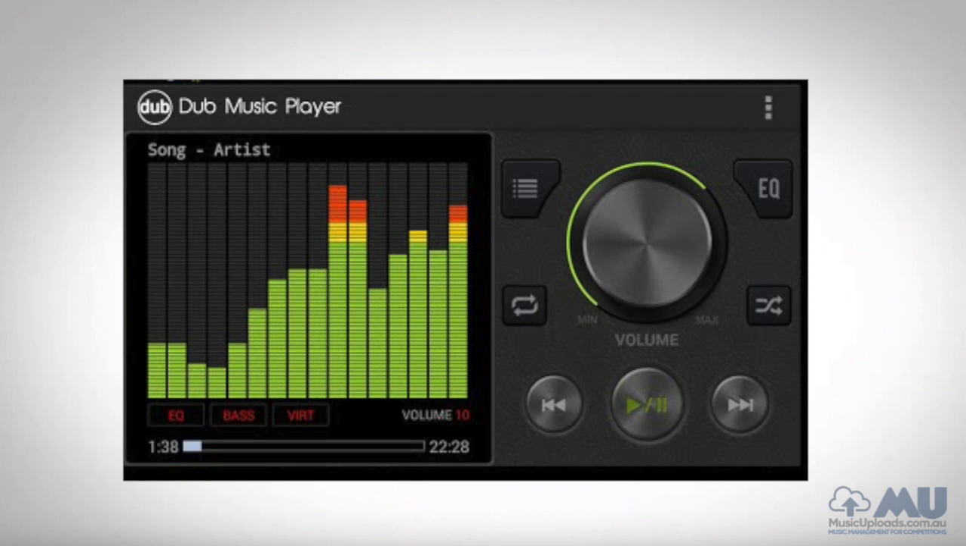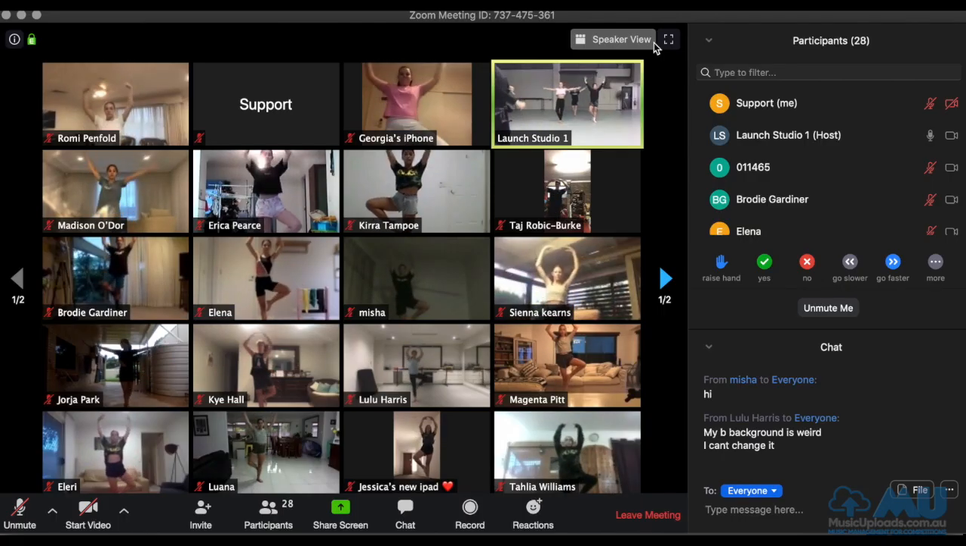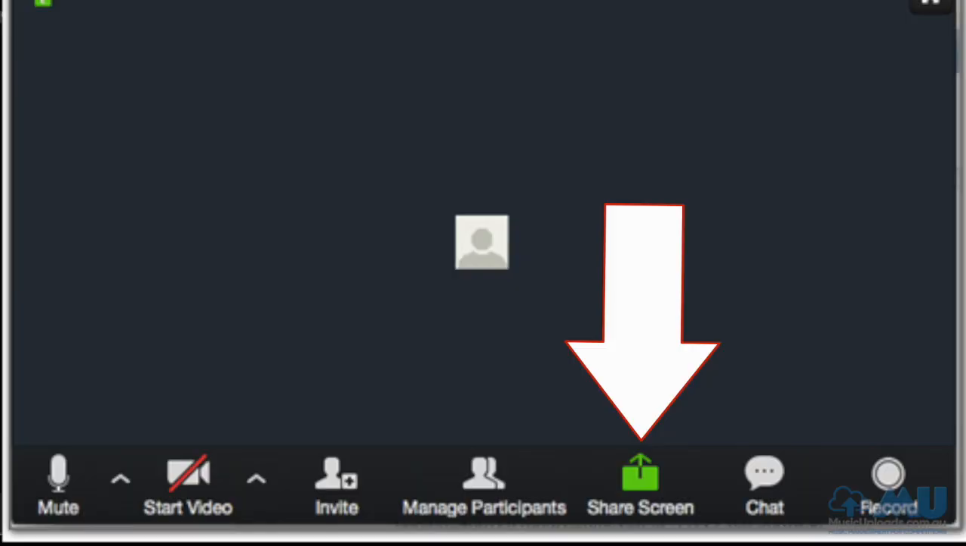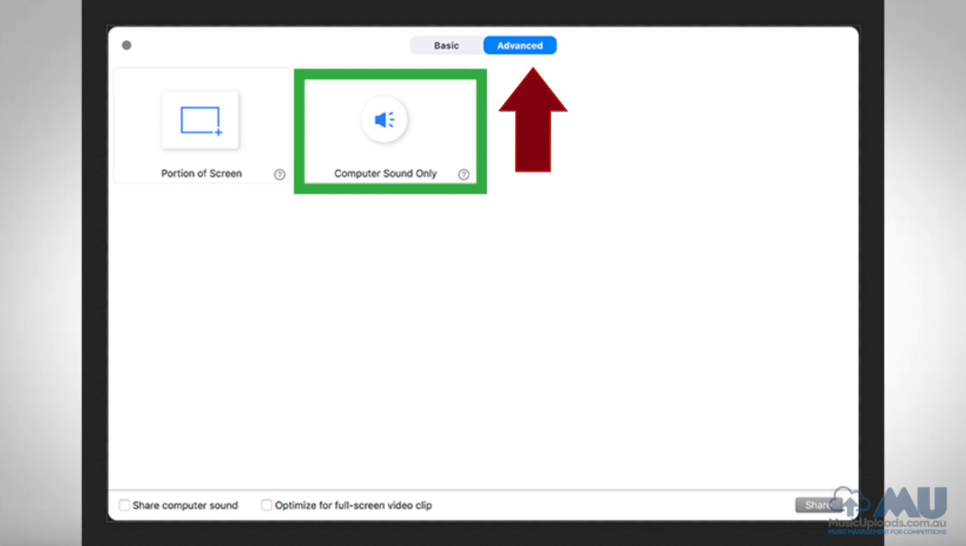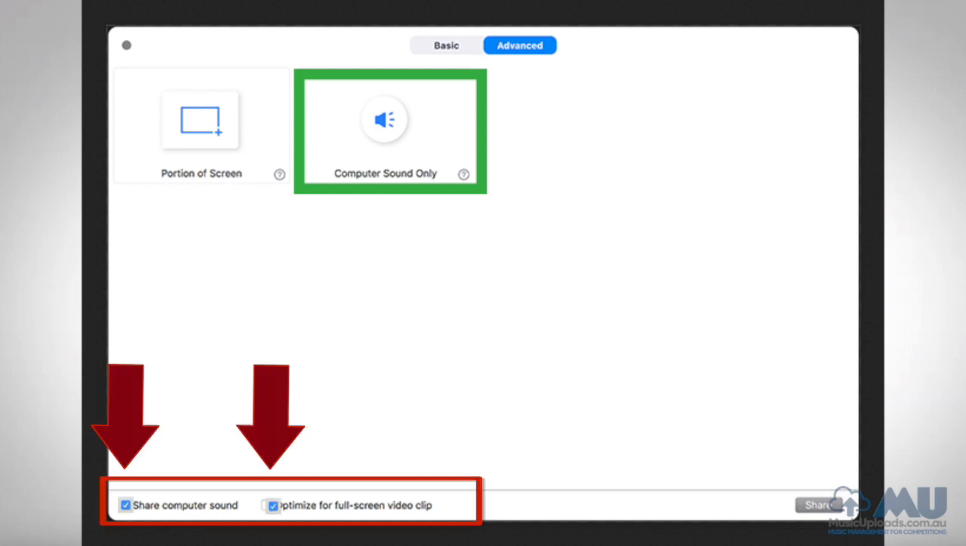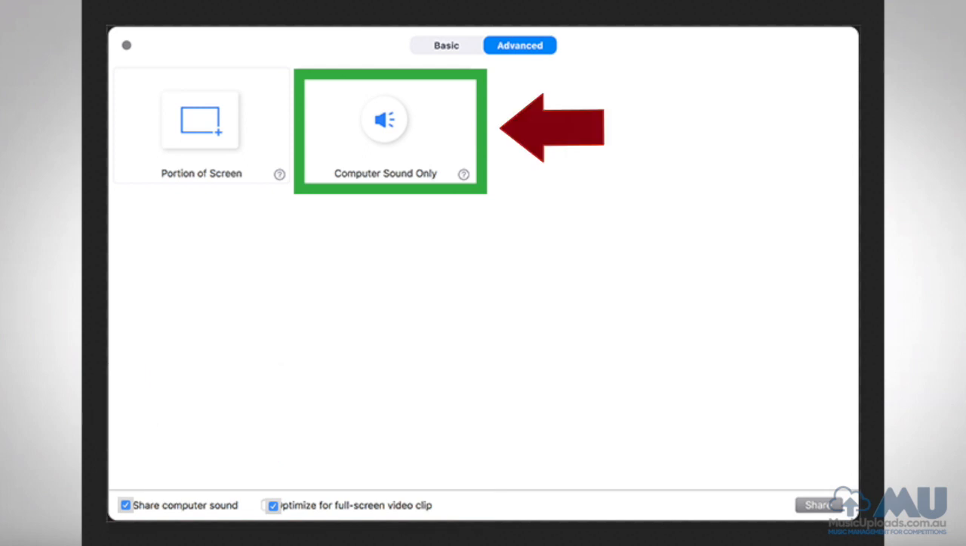If you'd like to do a music run-through with the best quality audio, we can suggest you do it this way. You would click on the Share Screen option, then click on the Advanced tab in the middle at the top, then check Share Computer Sound and Optimize Video checkboxes. Then select Computer Sound and click Share.